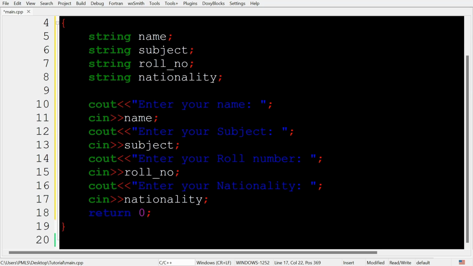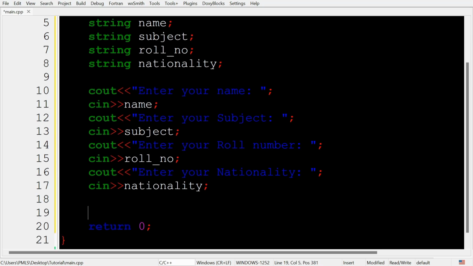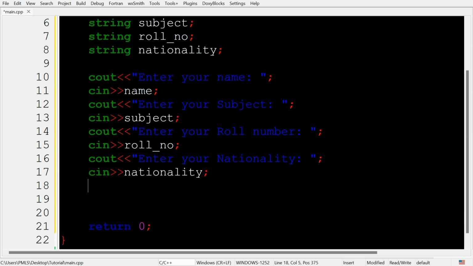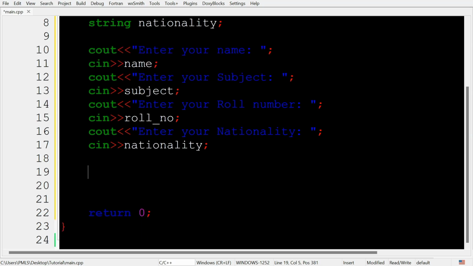After this, display these information. So to display these information, print the values stored in these variables. So cout, your name is, name.